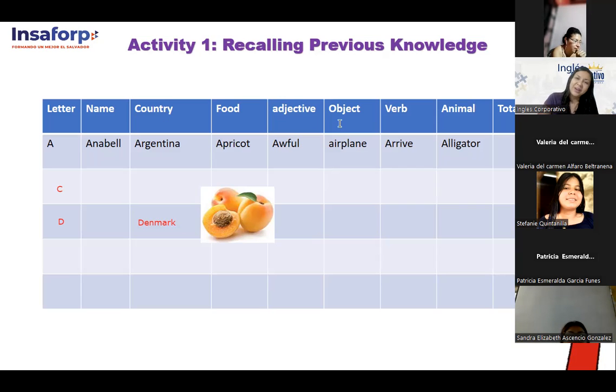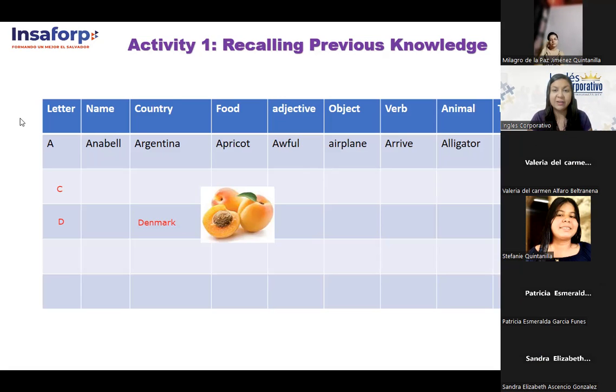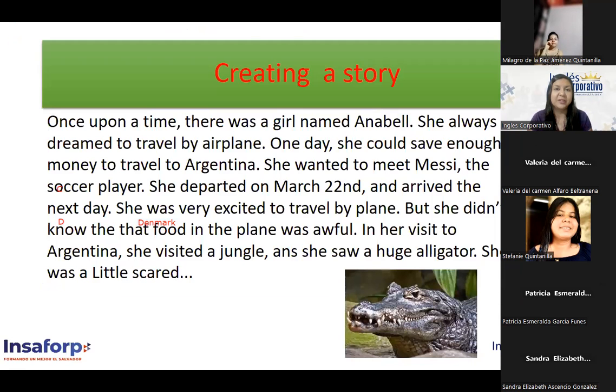Great. Okay, because of the time, we are just going to practice with two letters. But I like this activity because you can review your vocabulary or learn new vocabulary in different categories. And it's important, right, to increase the vocabulary as much as we can. Now, the next step for this activity is that you are going to create a story.